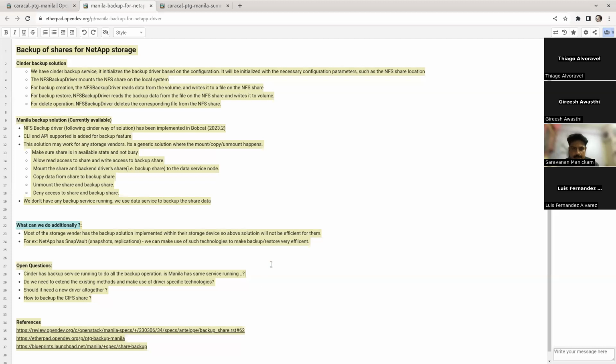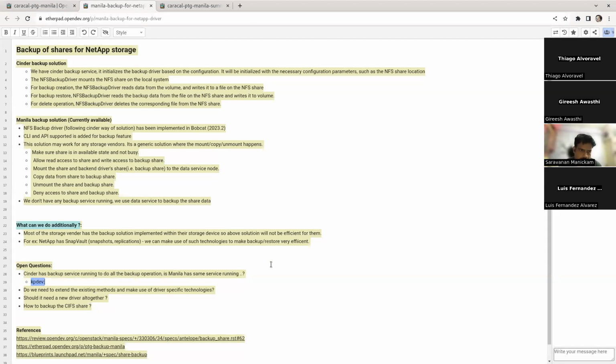Basically, there is no backup specific service in Manila. The spec that is being written and the code that is being implemented were intended to provide the backup API and the sample NFS driver. The NFS driver, as you described, works in a simple way of mount, copy, and unmount. Now, if any vendor has to implement backup, they must be using some vendor specific methods.